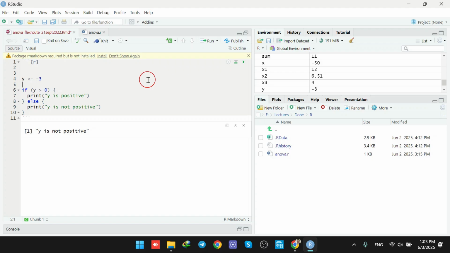In order to check this, we have the declaration of variable y, and the number -3 is being assigned to this variable y using the assignment operator. Now I would like to check to see if this number is greater than 0 or not. In order to check that, we need to use if conditions.